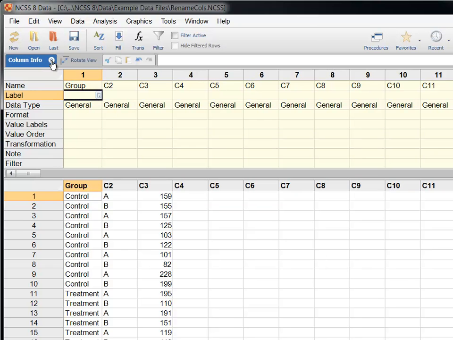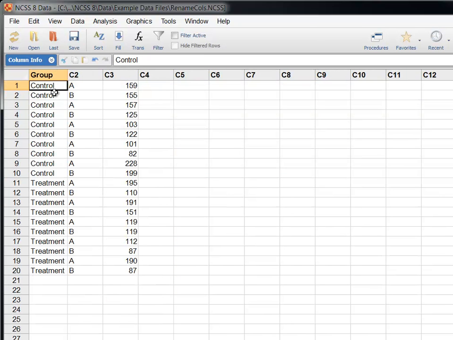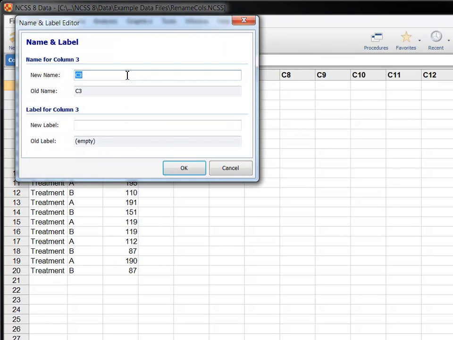If the column info table is not showing, you can double-click any column heading to load the Name Editor tool. Type in the new name and click OK to apply the change.